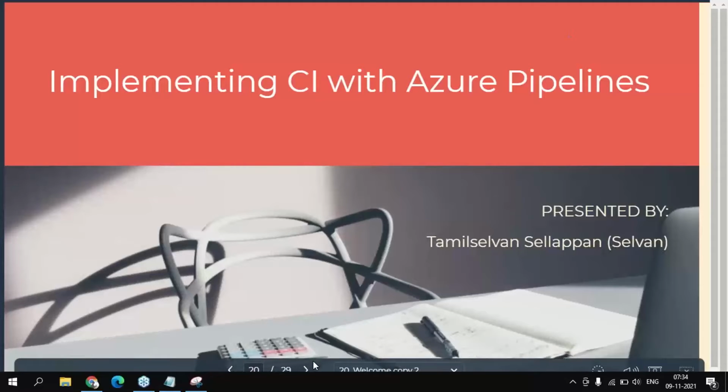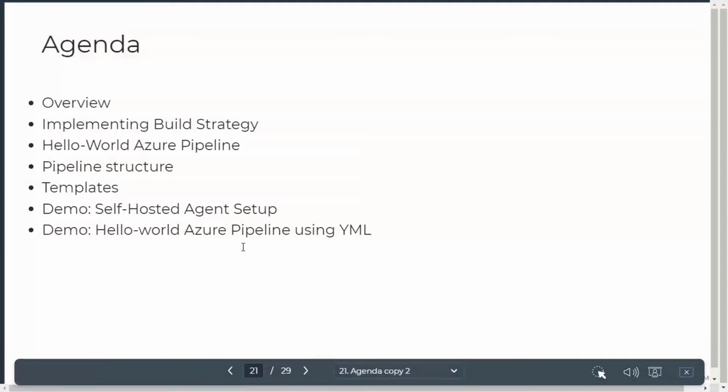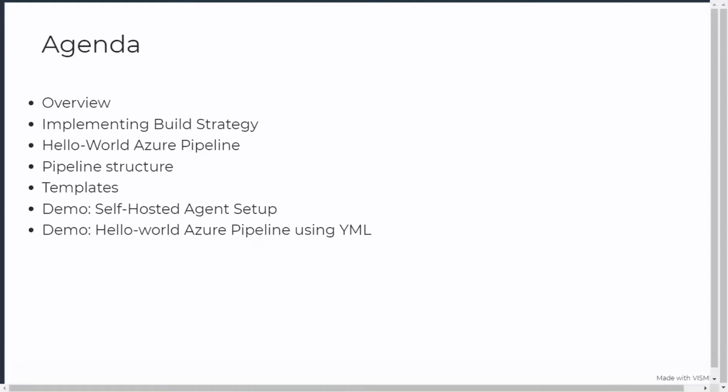Okay, so we'll see the agenda for the session today. First we'll discuss some kind of overview before implementing it: what are all the pillars in CI, the continuous integration, and then the benefits. After that, implementing the build strategy. When it comes to each stage, for example the source control, we will call it branching strategy, and then for build, the build strategy, and when you are deploying, we will call it deployment strategy.